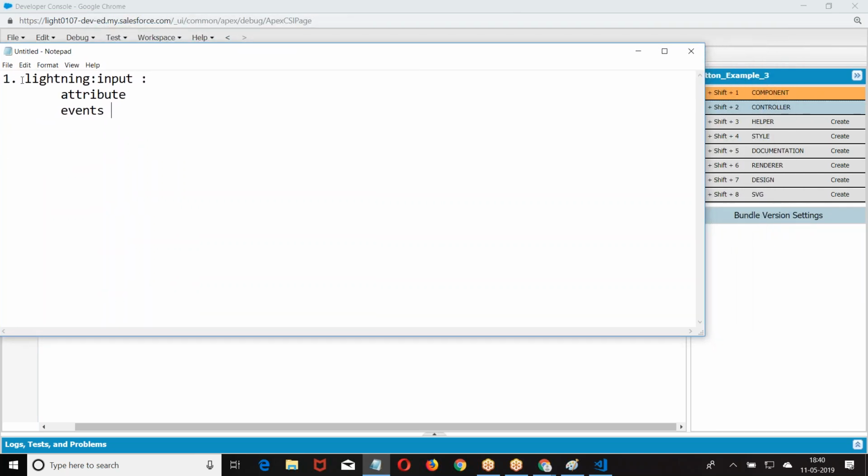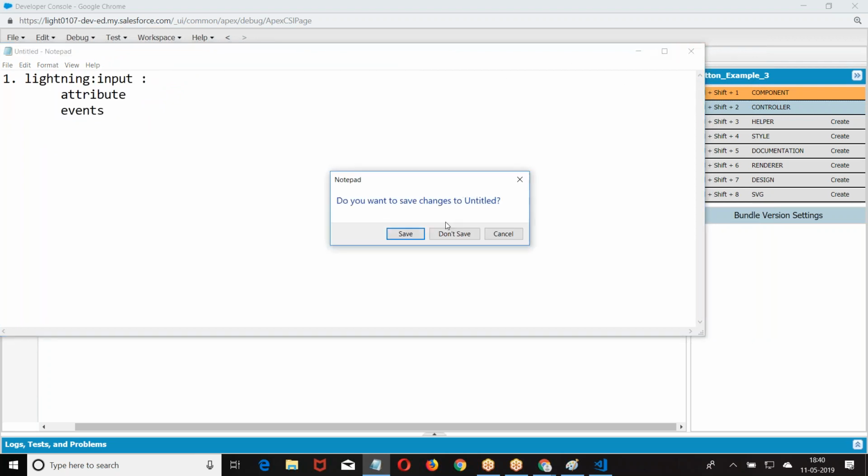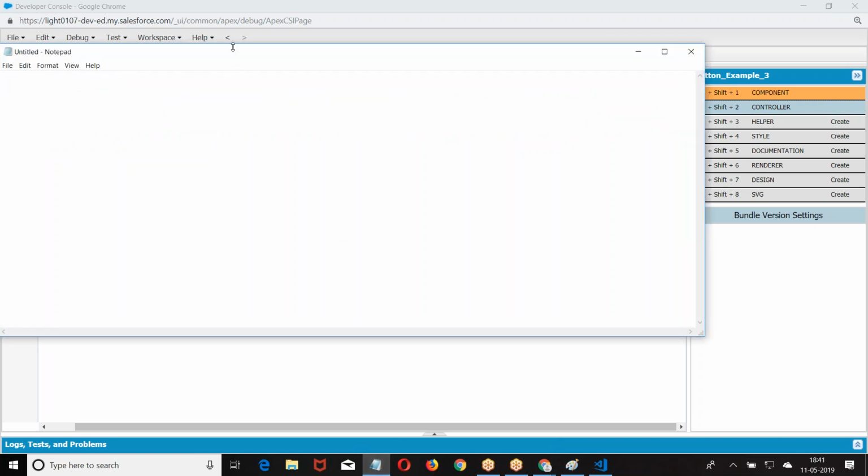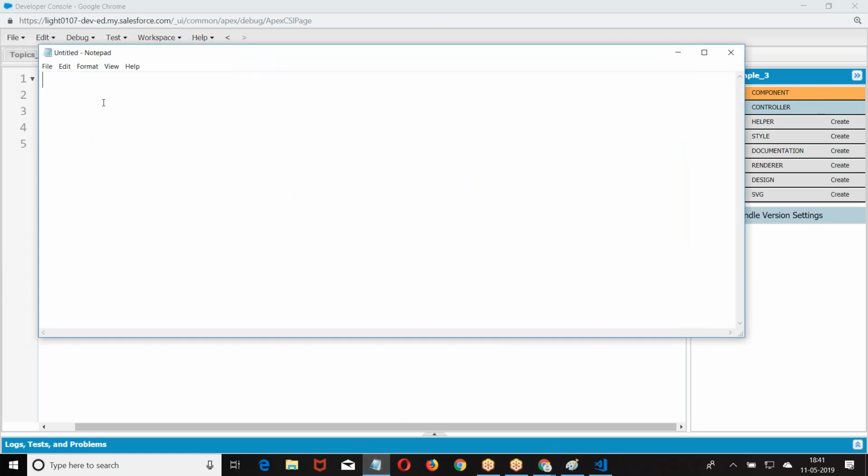Okay, but I'm sorry, I'm not clear on that. What I want is, do we have documentation for the methods that are offered for component, event, helper somewhere, in Google or somewhere? That's what I was trying to convey.